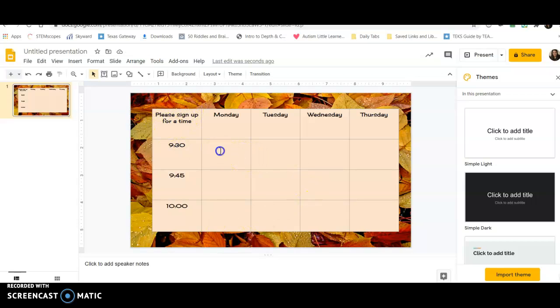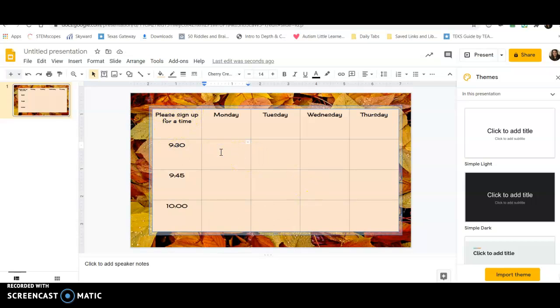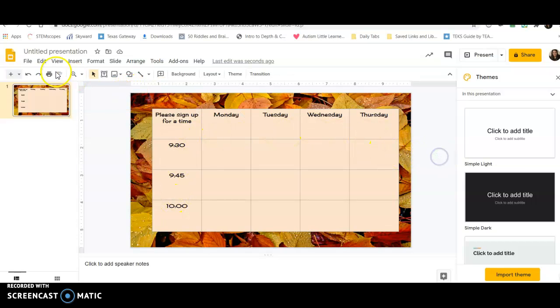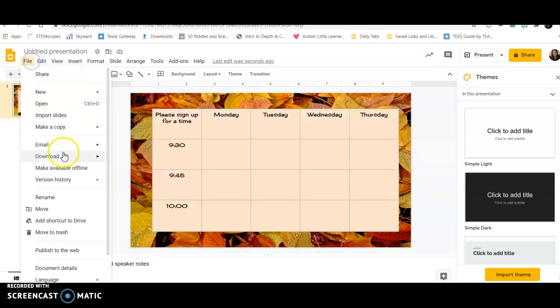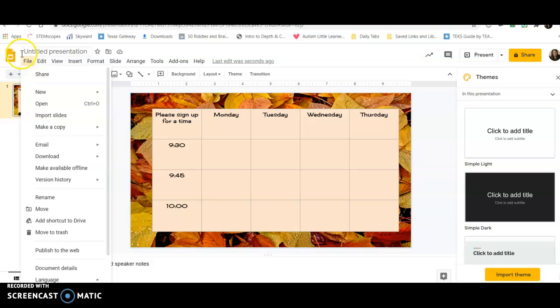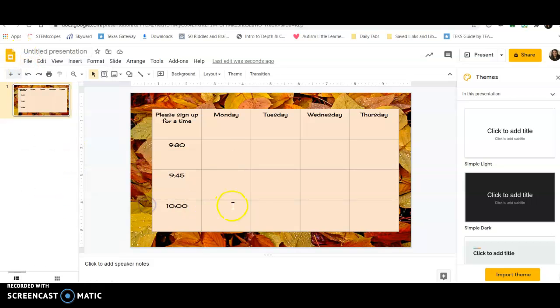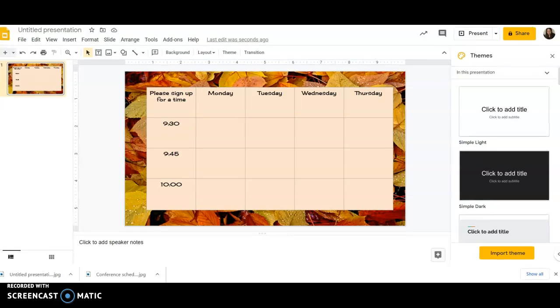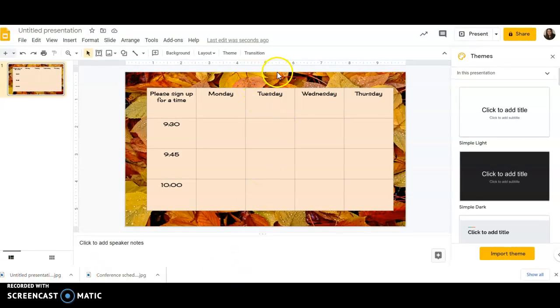You can leave it like this and the parents can just type in here. Or if you want to make sure they can't change the times, what you can do is you can make it a background. So you're going to go to File, Download, JPEG. Again, that was File, Download, JPEG. And it's going to bring that down to the very bottom of the screen. You can't really see it on mine. There it is right there, Untitled Presentation.